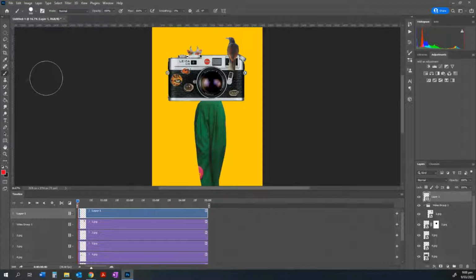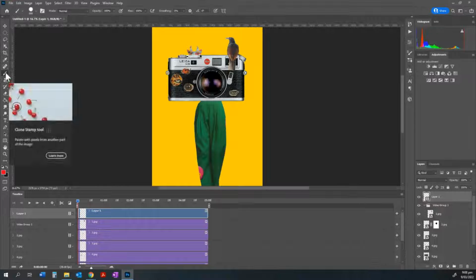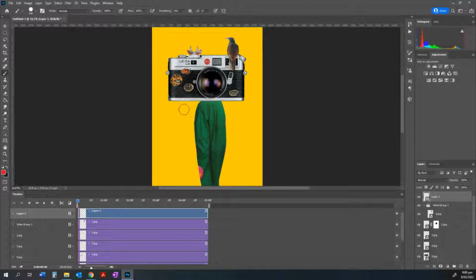Now, again, this is something that can easily be done in After Effects, but students find it much easier to kind of step up through those programs. So I like to get confidence in Photoshop first. So we're going to start with just a bright red line, and just going to draw my way across there.